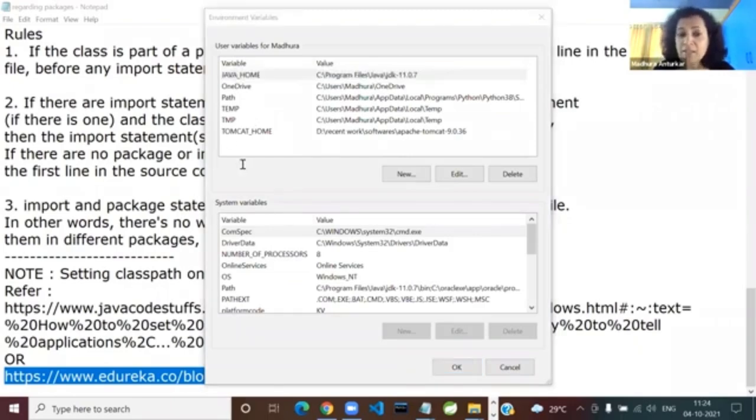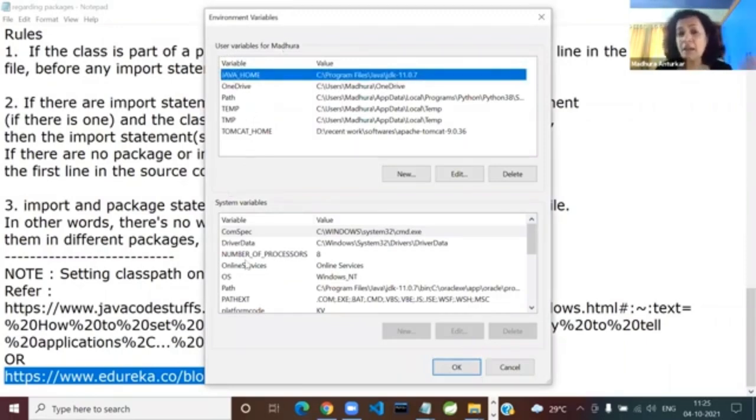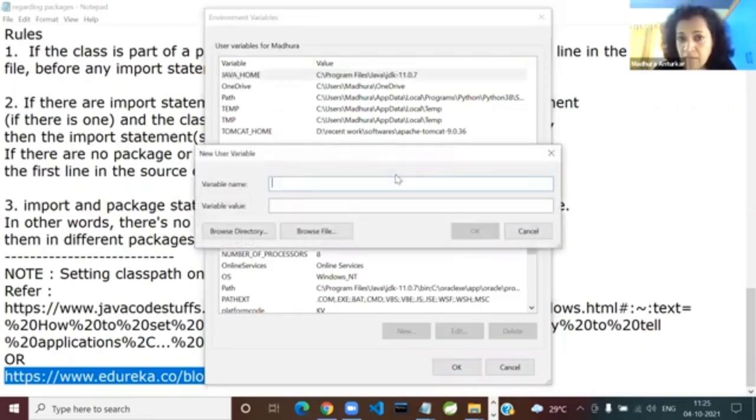Here, there are two categories of environment variables. I hope you can see. One is user variables for my own account, and one is system variables. Path and so on, we set in the system variable, and class path typically we set in a user variable. So here I'm saying new. New means create a new environment variable. What should be the name of the environment variable? We are going to set a class path. The name of the environment variable is class path. For Windows, it is case insensitive. You can write it in any case, but for Unix, Mac, or Linux, it is case sensitive. So let us create it in the same manner, class path.